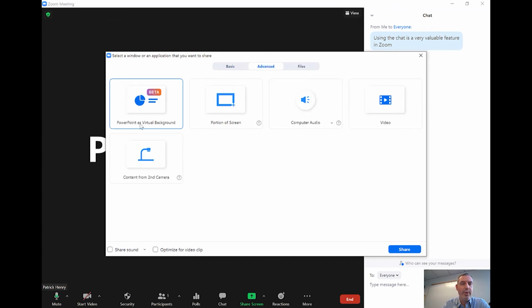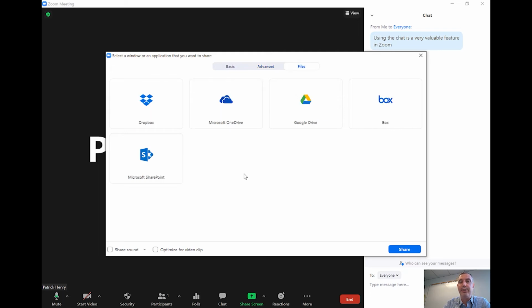There are some other share features. You can share a PowerPoint as a virtual background, or content from a second camera. Again, these are some plugins. You can use a portion of your screen, a video that you have downloaded as a file, or just share files. Now, sharing files doesn't necessarily go through your computer. It goes through these particular cloud services.